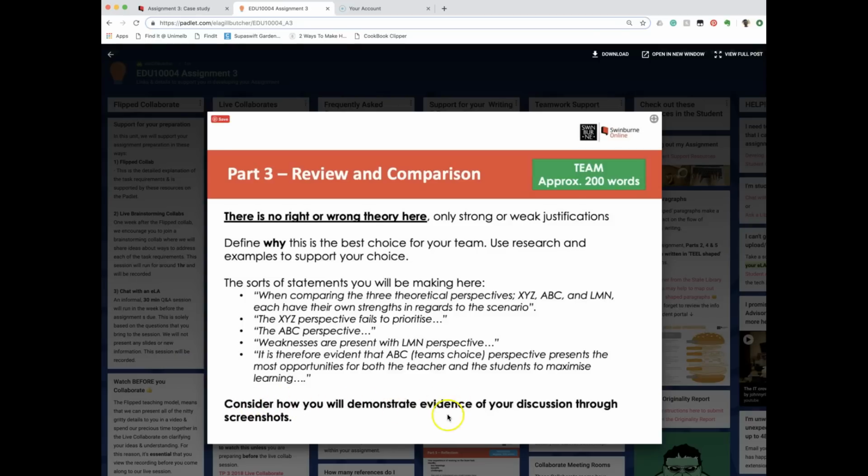There's going to need to be evidence of your discussion here. So in your Google Doc, we don't just want the 200 words. We want some discussion going on that shows how your team came to this conclusion.